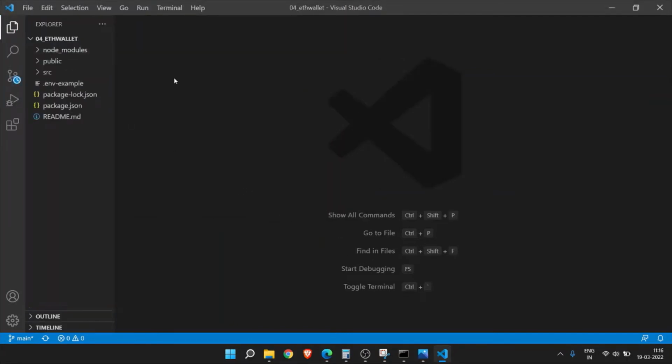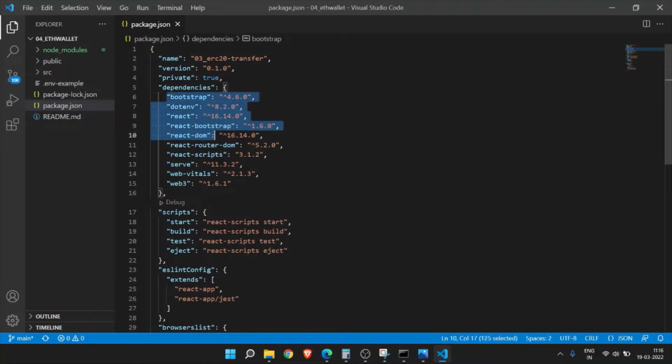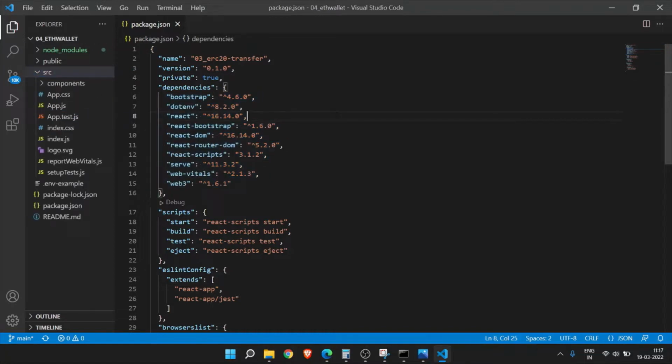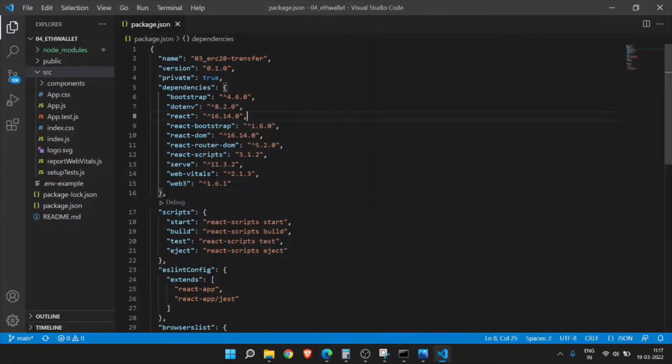If you see here, you can see the package.json, where all these dependencies were installed by npm install. This is what we have created to transfer an ERC20 token from one account to another. Let's modify this code.